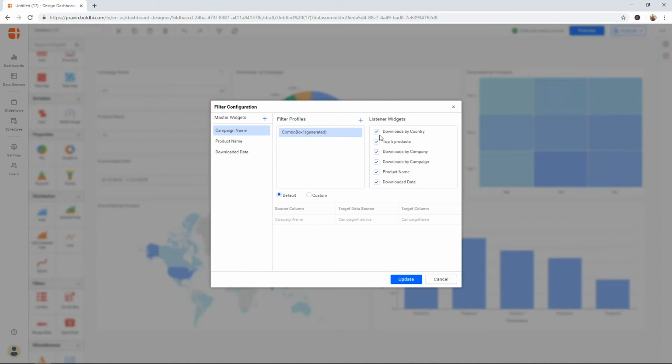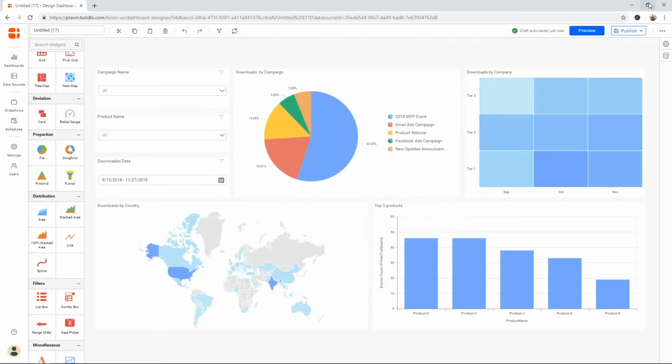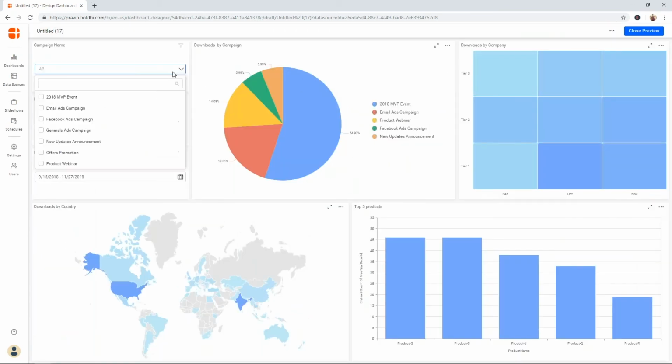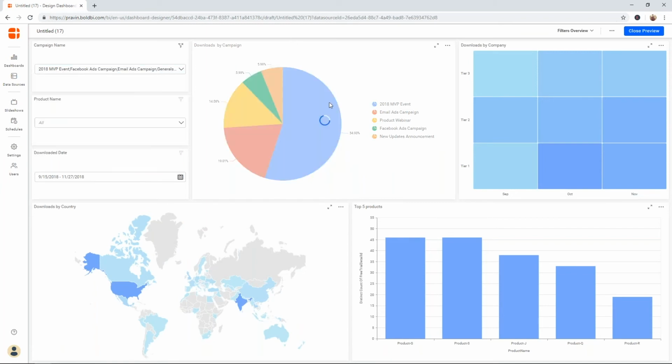You can uncheck, for example, if I need, for the campaign name filter, only the downloads by campaign widget to act as listener, I can uncheck all the other widgets and click update. So now if you see, only the selected widget will refresh and filter the value when you do some filtering operations. You can see that. So you can add one or more listeners to a filter, and you can also add a visualization as a master widget if you need.